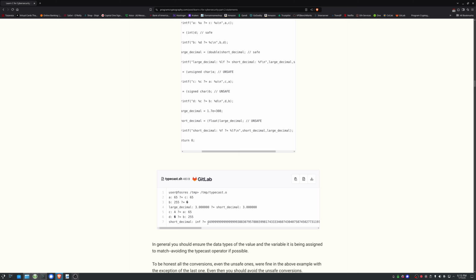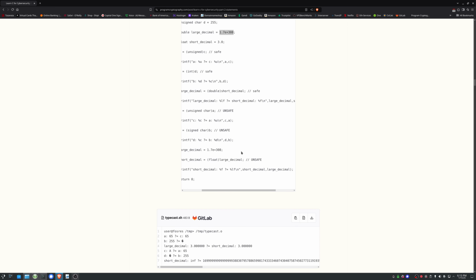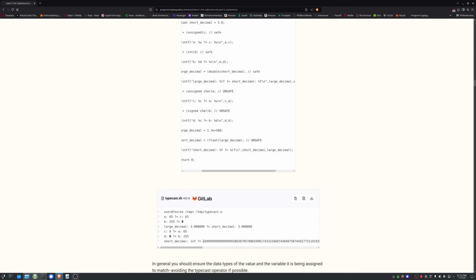Finally, I would like to give a comment that's not necessarily related to integer conversions, but it's a problem with printing decimals. Notice that the final decimal printed for large decimal, which is 1.7 times 10 to the power of 308, isn't precise here. There is some loss of precision. 1.69999 and so on times 10 to the power of 308. That's what really happened.